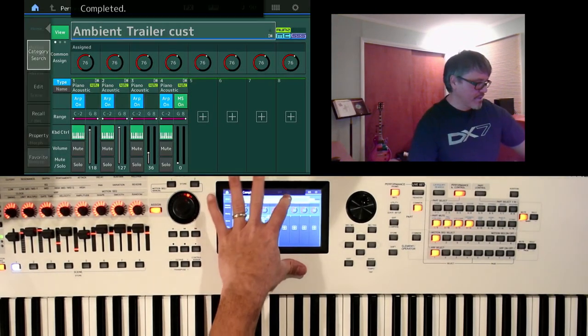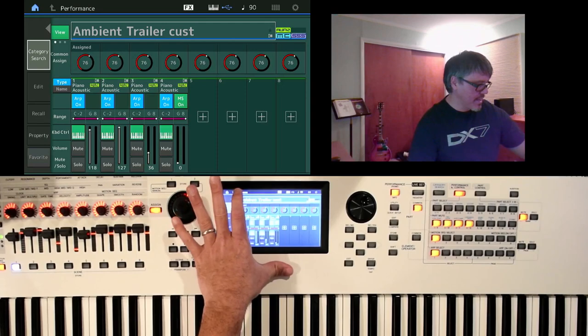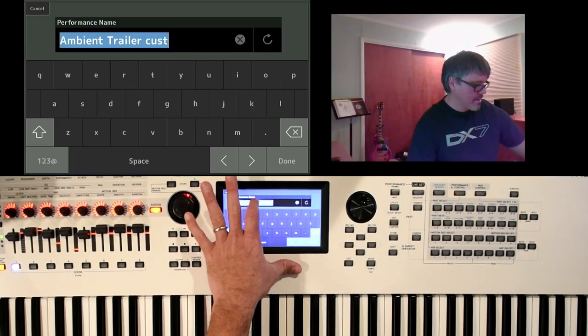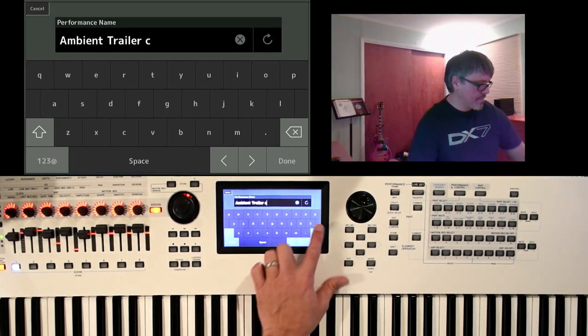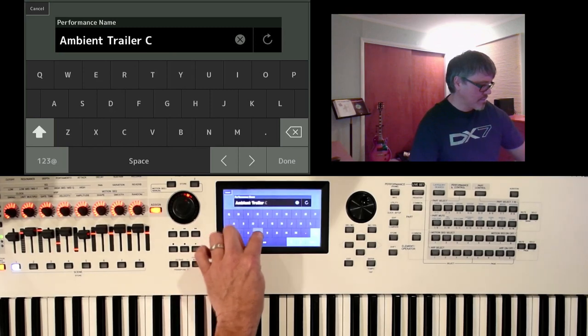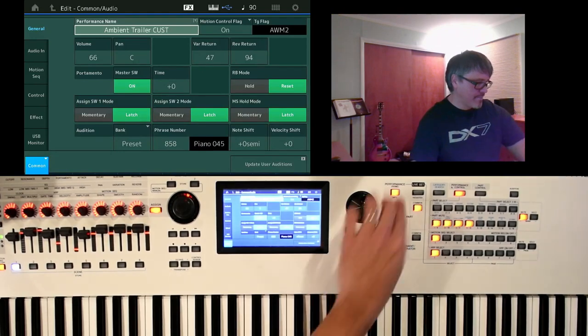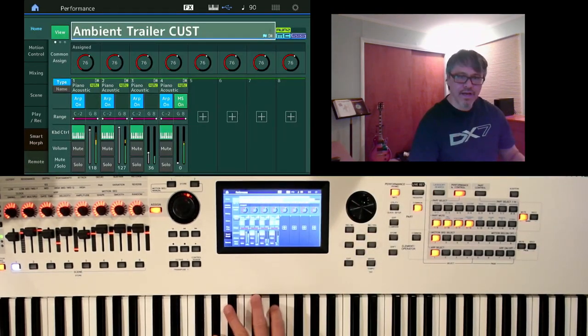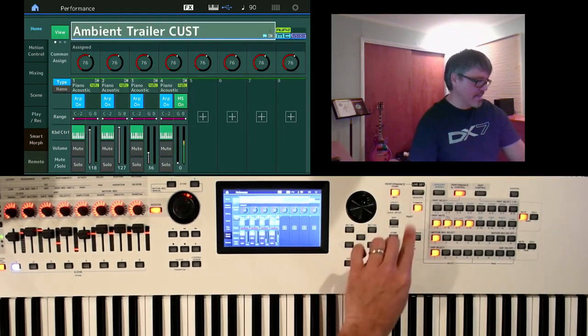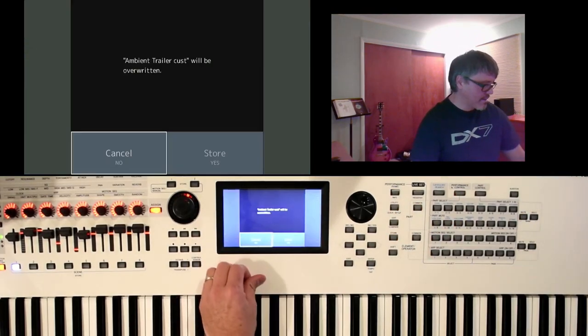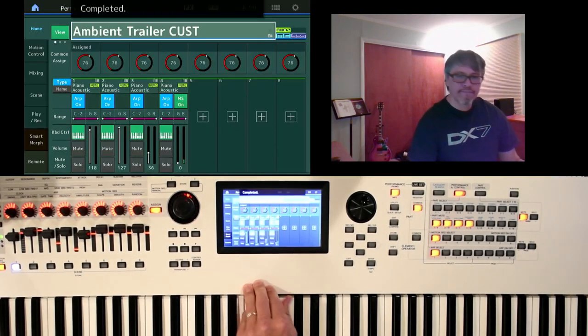And I'm also going to change it even more. I like all caps. That's where it stands out. Okay. Now I've got ambient trailer CUST. Now I've got to store it again. Overwrite. That's what I had to do.